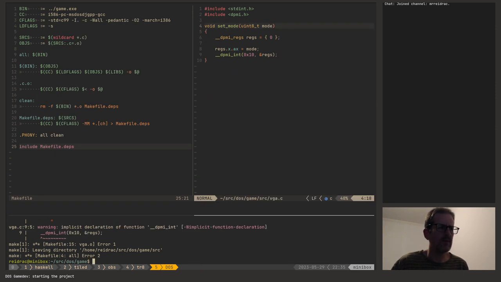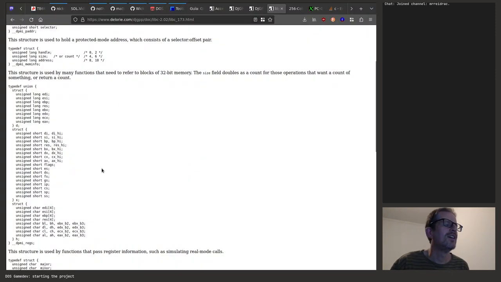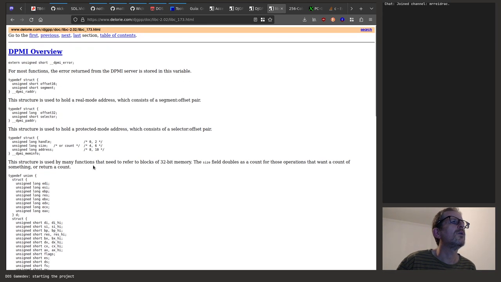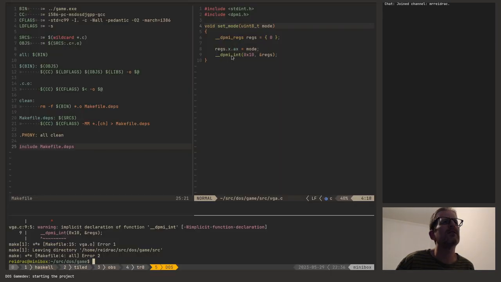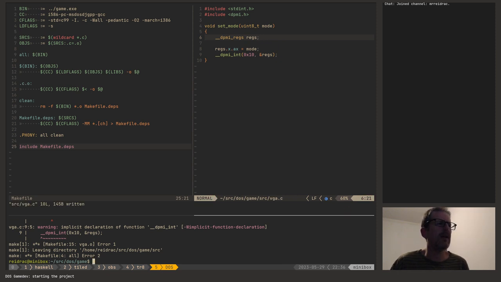What happened? So, unknown type name DPMI regs. Well, it's not a good start. Where is this defined? I assume it's defined in here, right? What? Oh, maybe it's because I'm doing it wrong. That was a bad idea. No, that's not going to be a bad idea. It's just that it's failing to compile something.